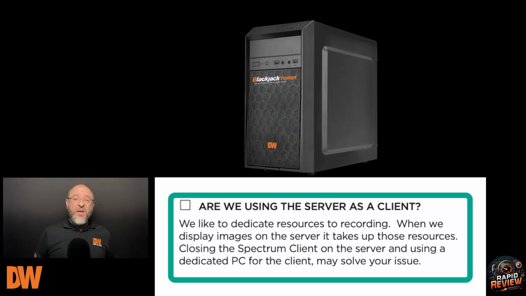This is a big one. Are we using the server as a client? Anybody that's bought a Blackjack server knows that the back has an HDMI out. Now, on the record, that is for setup purposes only. Because in reality, what happens is we're using the CPU and the RAM to take all this video in and to break it down, record it, and store it onto our hard drives. When you start displaying video off of your actual server itself, you're using more CPU.